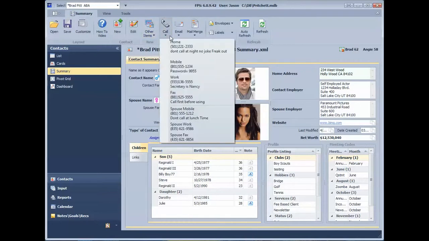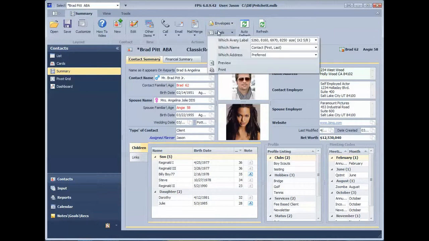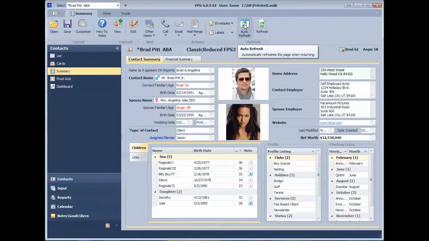You can have the computer digitally dial him for you, or you can have an email sent to his preferred address. You can send a mail merge, write him a letter real quickly using a predefined template there. You can print an envelope, you can print a label, and auto refresh. Every time you return to the screen it is refreshed. You can leave that on or off. I prefer to leave it on. Refresh is a manual refresh.